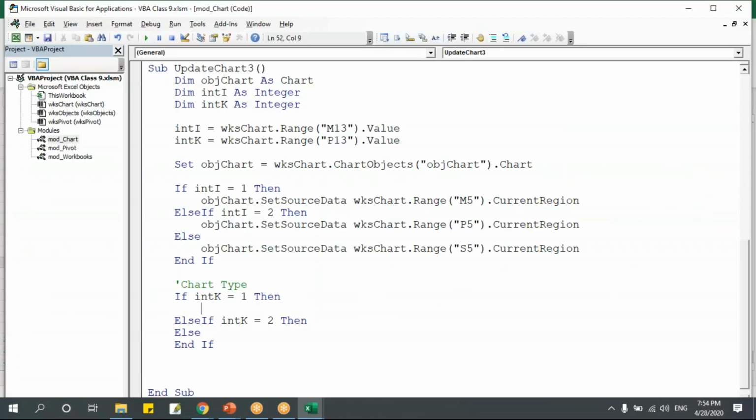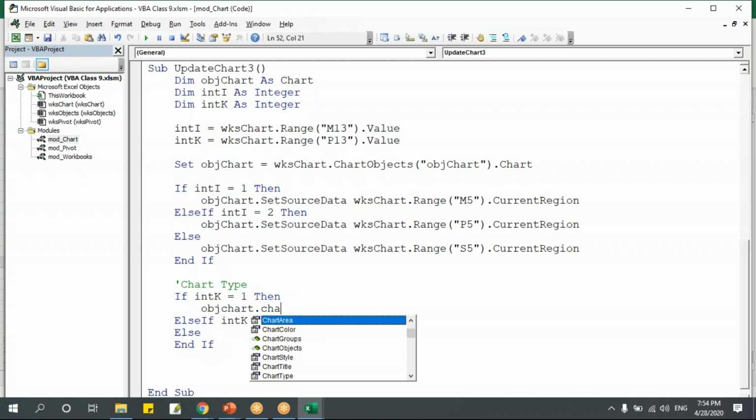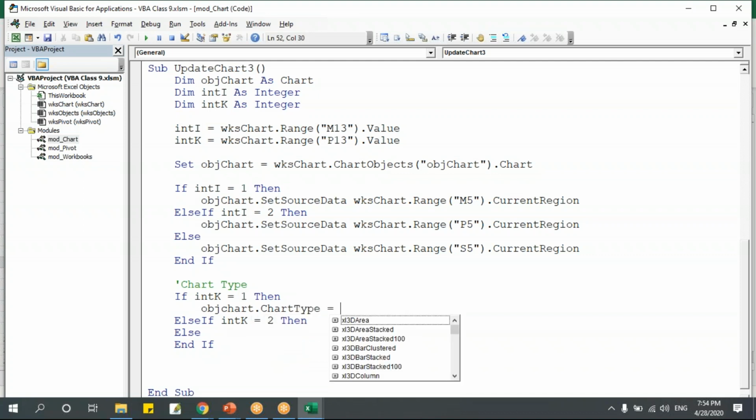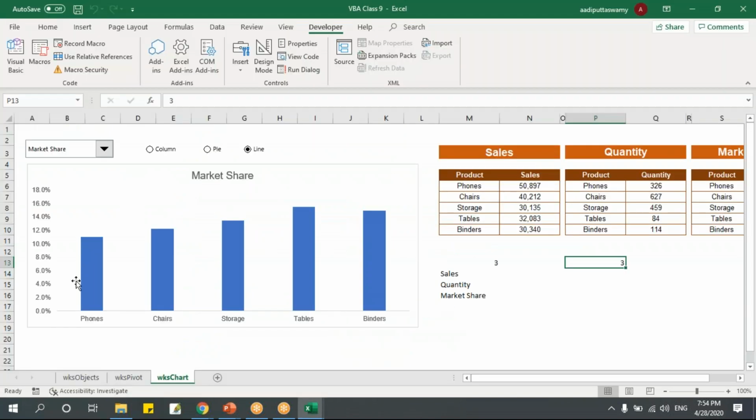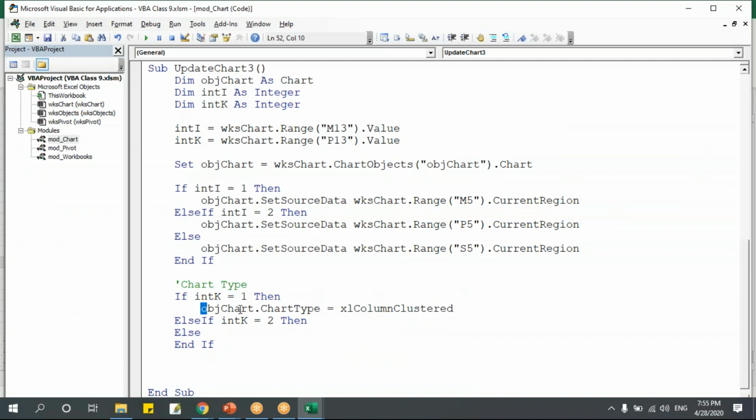Now we'll go here. I'll say obj chart dot chart type here. See, just say equals. It will give me all the chart types, whatever is there. I'll go and I'll select the column chart. Say Excel column clustered. Column clustered is nothing but this type. Copy this. Second, if it is 2, then it should be pie chart.